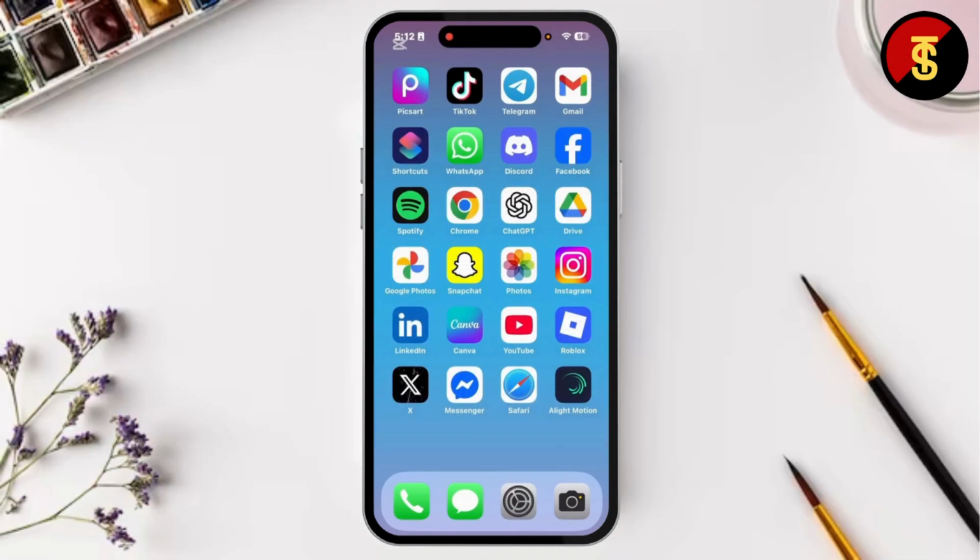Hey everyone, welcome back. In this video I will show you how you can crop video in Alight Motion. So let's get started. First, you have to open the Alight Motion app on your device.